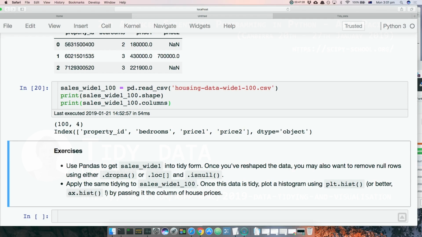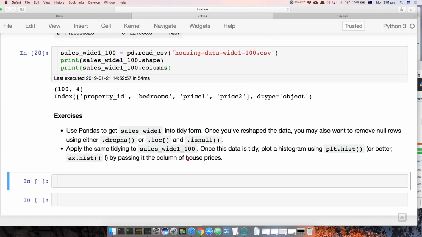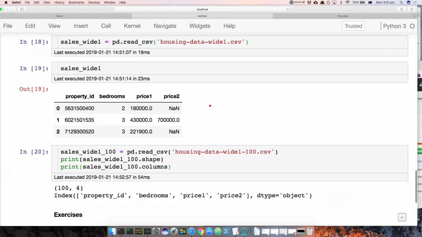Alright, guys, I'm going to go through a solution to this because I think we are getting very close to time for the next segment. And then I'll put up another exercise that you can optionally try before tomorrow. So I'm just going to do it on this sales-wide one.